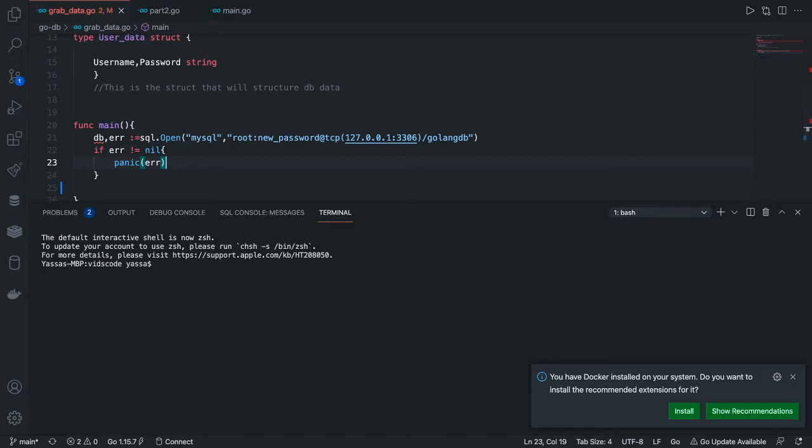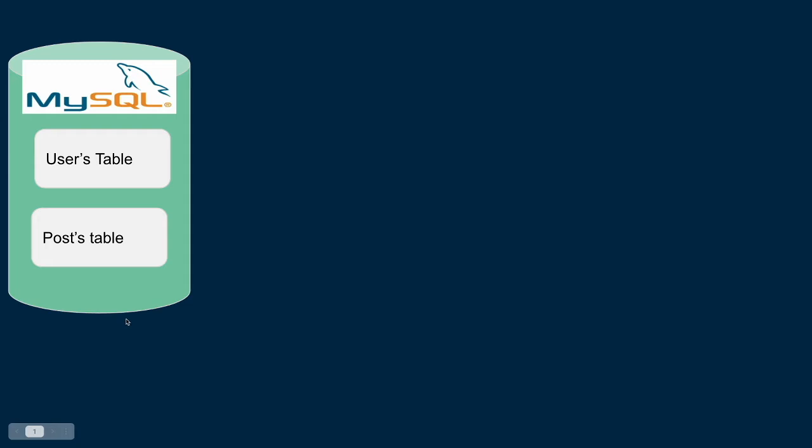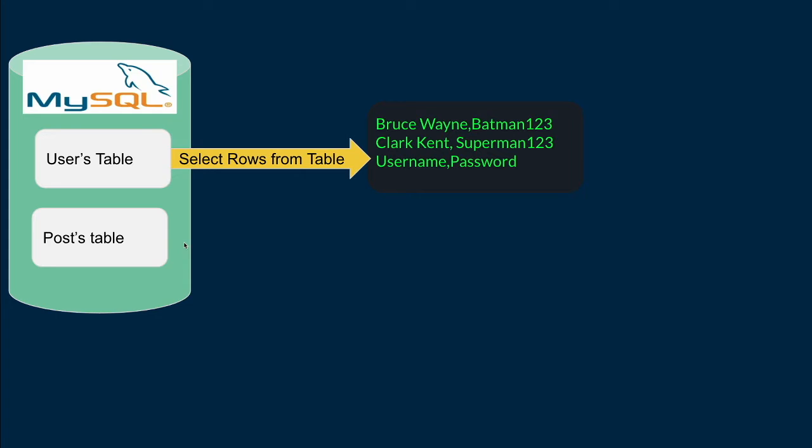But before we get into the code, I will first explain to you guys via some animations how the data will be extracted. Okay, so currently this is how our database looks. We have a users table and a posts table. Let's suppose I want to grab the data from the users table. To do so, I will make a simple SQL query that will select the rows from the table. So at this point, the data will look something like this.